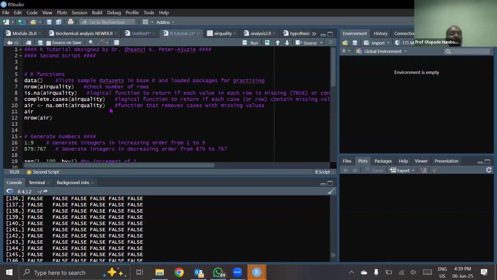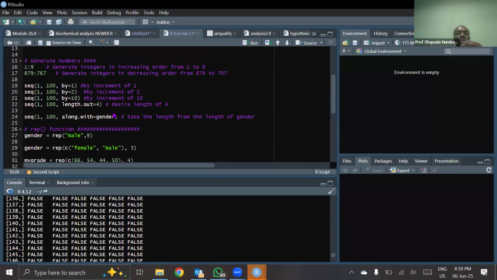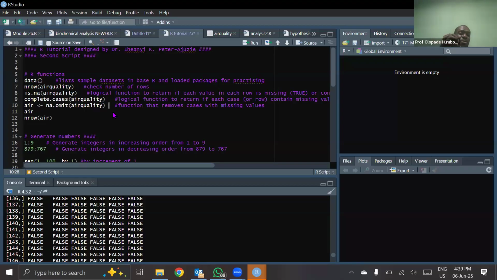Okay, so now in line 10. In line 10, remember we did this NA dot omit last week. So this NA dot omit is now asking R. There are many ways one deals with missing values. You may decide that you don't want to spend the time working with any row that has missing values. You just want R to remove any row with missing values. So in essence, any row where complete dot cases is false, remove it. That's what this NA dot omit does.